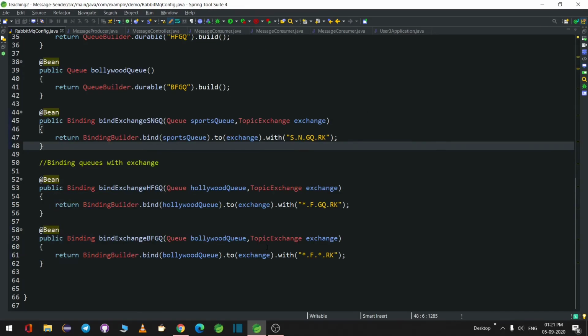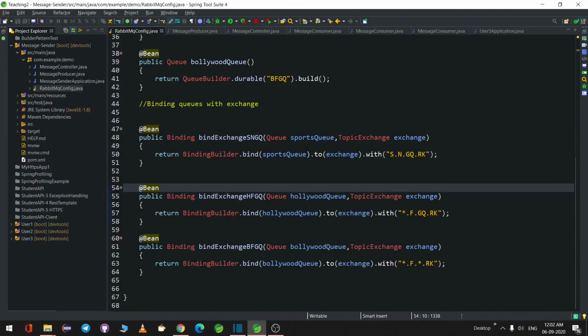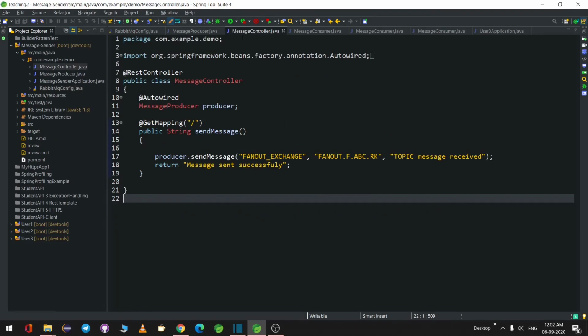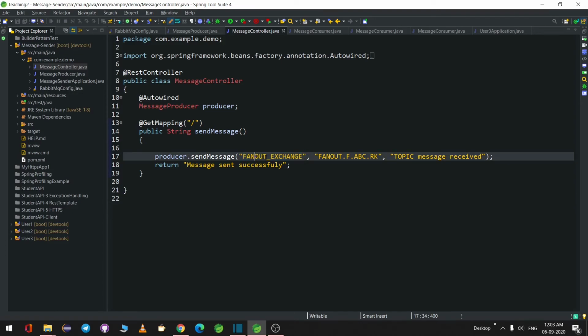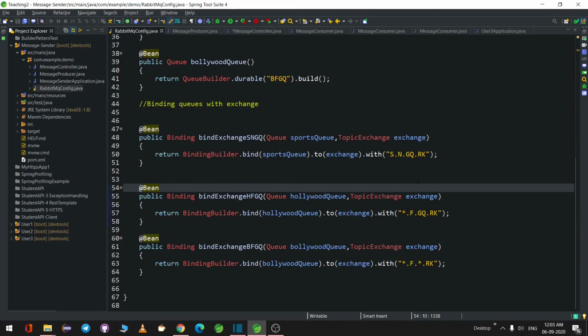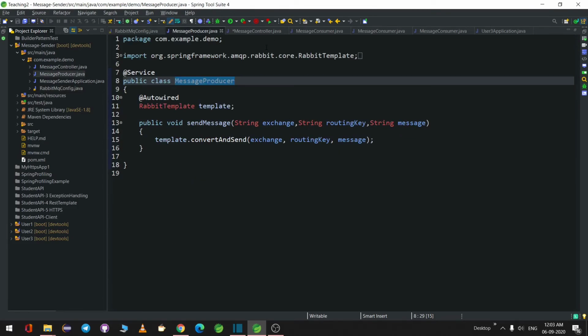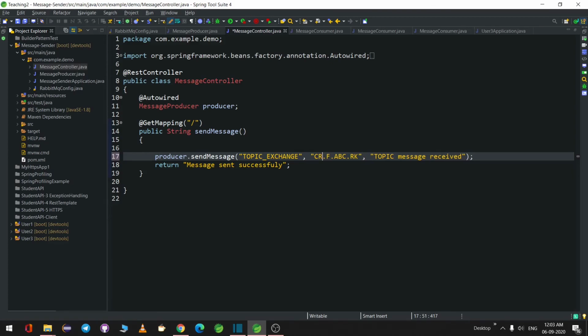So basically we have made some mistake here. We'll see in the controller what we have done. Any mistakes? Yes, here it should be topic exchange instead of fan out exchange. And this routing key should be basically anything. It can be anything. So I'll say crave java f.abc.rk, and this should be topic exchange.